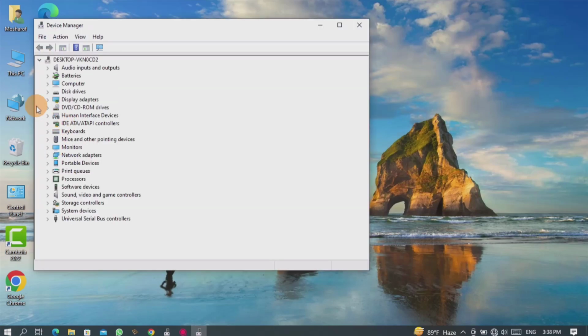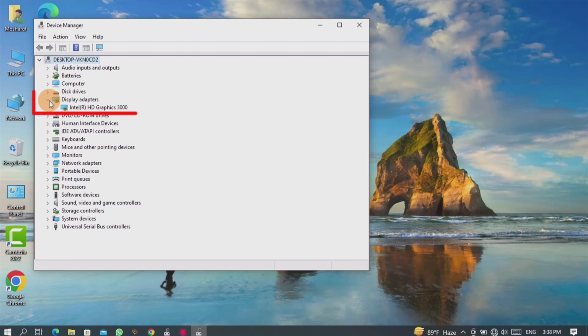After entering the Device Manager, expand the Display Adapters. In my case, I am using the Intel graphics driver. It is a manufacturer driver, not a Microsoft driver. So if the manufacturer graphics driver causes problems, we will install the Microsoft driver.